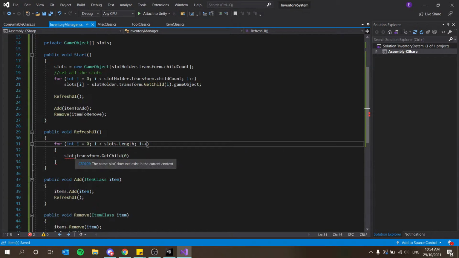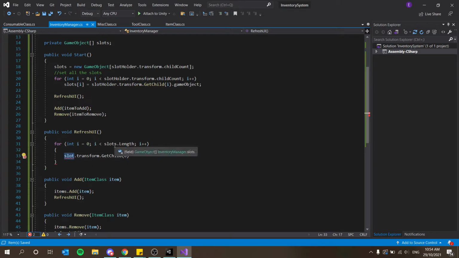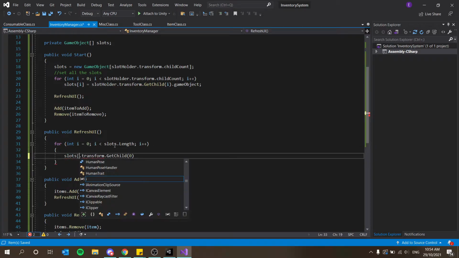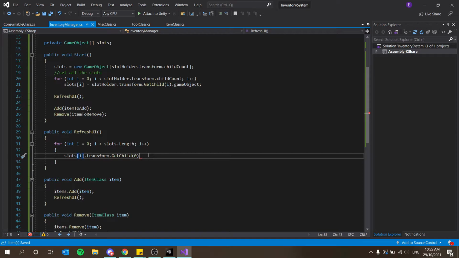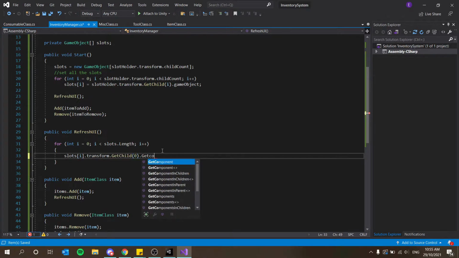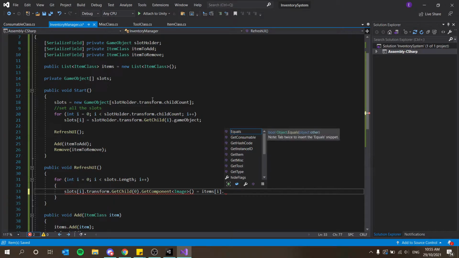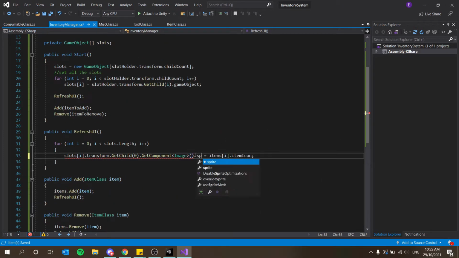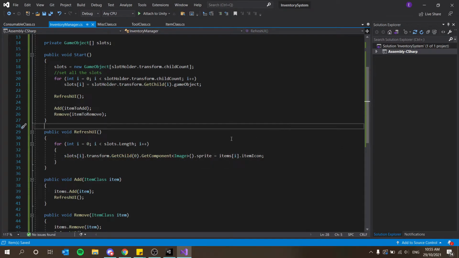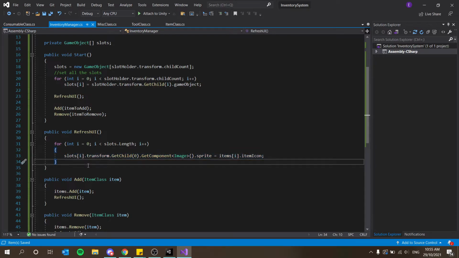Now I can say slots[i].transform.GetChild(0).GetComponent<Image>().sprite equals, and it's going to equal items[i].itemIcon. Beautiful. Dot sprite, that's the one. Okay, so it's going to set the sprite equal to the item icon.